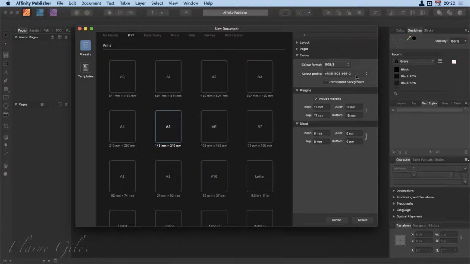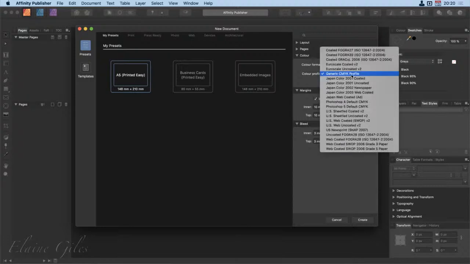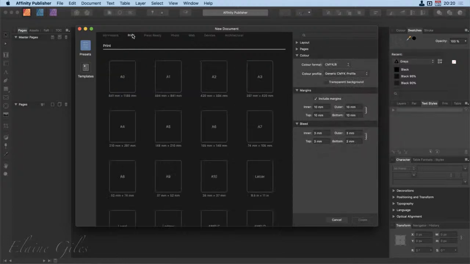Some of mine actually already have that set. So if we go to my presets and we look at an A5 one, you can see it's CMYK, and at the moment it's got a generic profile. At the second I print, I'll choose in there one of the Fogras. I'll speak to the printer, explain what it is that I'm after, and they will give me best advice on what I should set it to. So, and I've actually had stuff printed that way and it looks absolutely fine. So I'm going to leave that set to RGB.